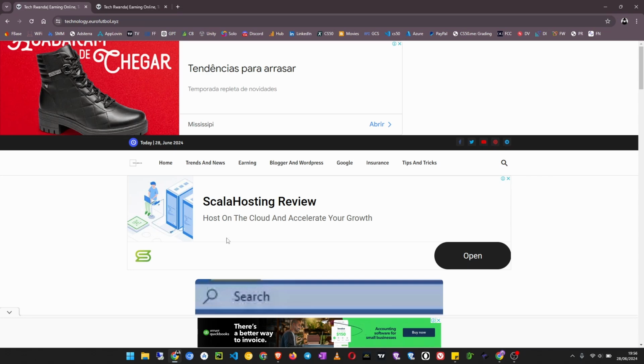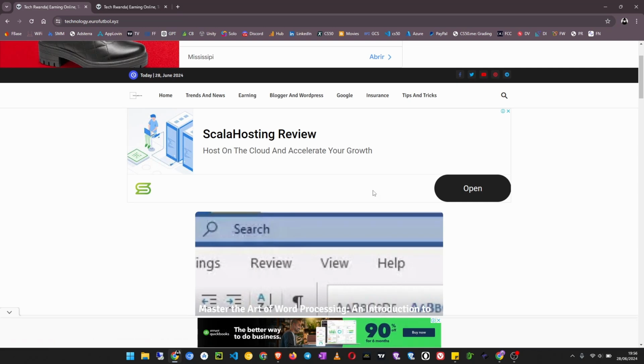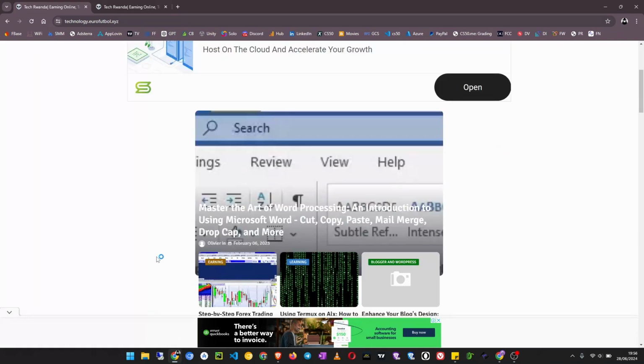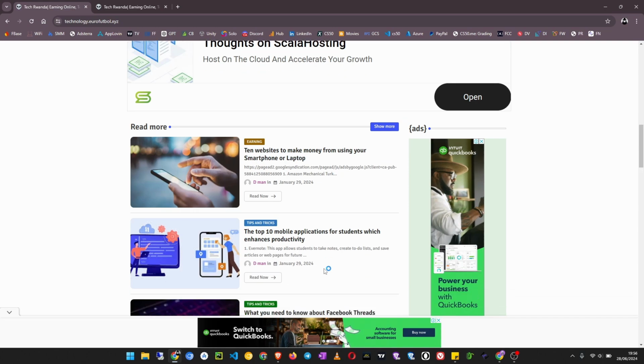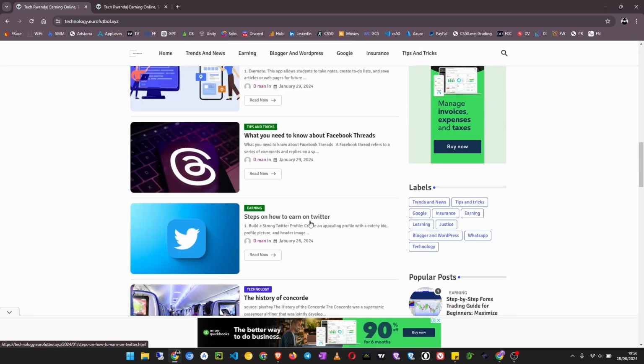For example, I can show you here. This is the same website, but you can see there's an ad showing at the top here, and also there's an ad showing at the top here. So these are manually set ads, and I'm going to show you how to create such kind of ad units and place them anywhere you would like to on your website, whether be it inside of posts, anywhere you want.